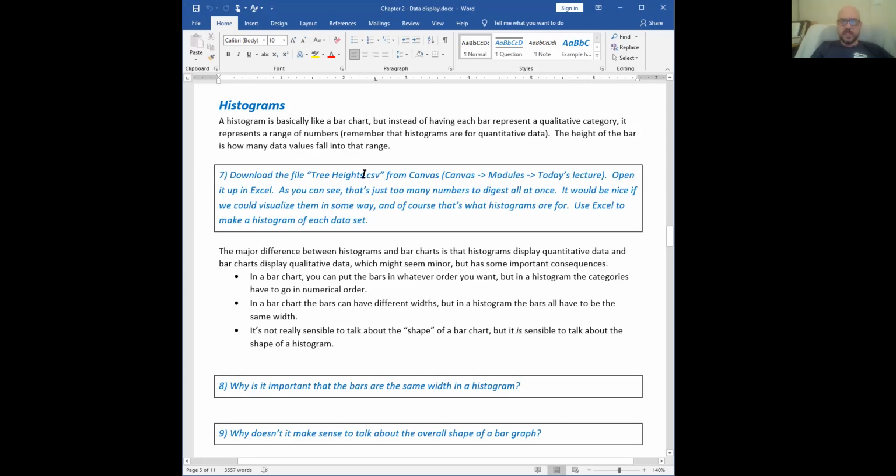I'm going to download treeheights.csv from the module for quantitative data display. It says to open it up in Excel. I find that easiest. If you can open it up automatically in Sheets, go right ahead. I'm going to use Sheets because that's the way we're learning to handle all our data. All right, so I've already done that. I'm not going to do it again. So let me share that up.